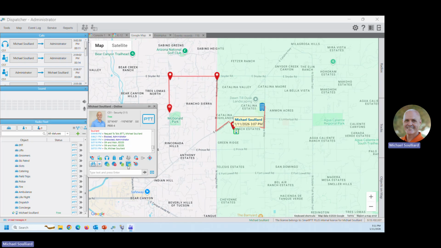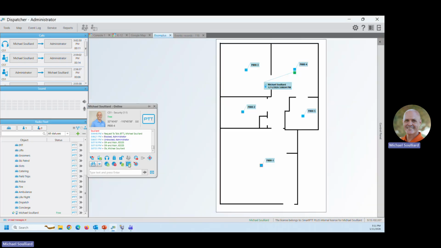If you also wanted the ability to view indoor locations, so if you want to maybe see where security staff is within the school buildings itself, you would be able to see where people are. These use technology called iBeacons, which are Bluetooth beacons, which transmit a signal to the radio, and then the radio reports that information back to SmartPTT so we can plot you on the map.